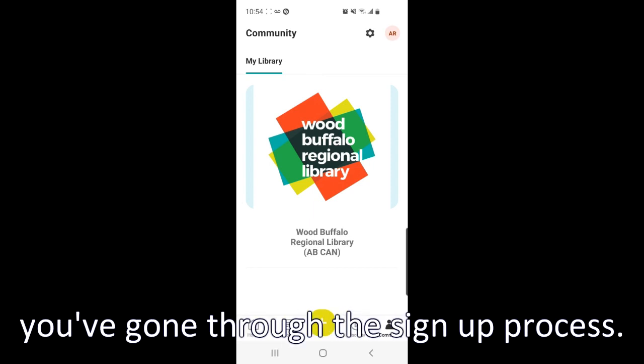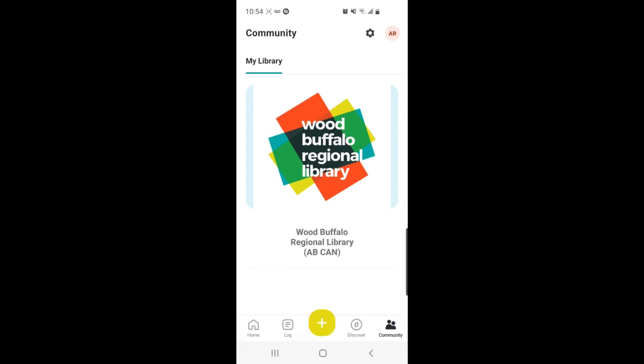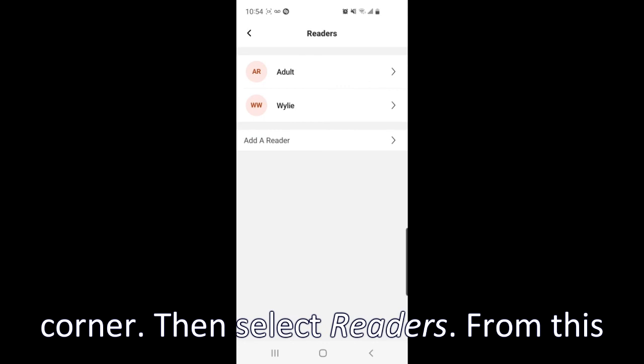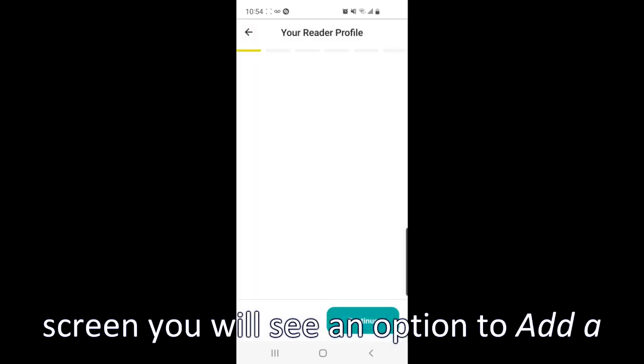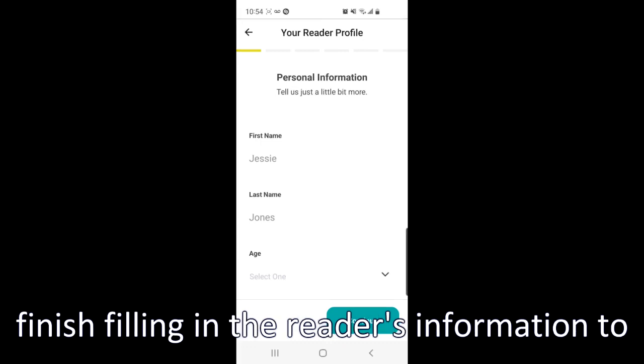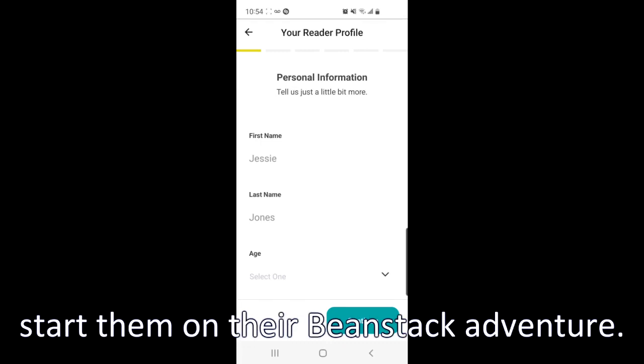The last thing I'd like to show you is how to add a reader to an account after you've already gone through the sign-up process. Tap on the Settings gear in the top right corner, then select Readers. From this screen, you will see an option to add a reader. Once you select that, you'll simply finish filling in the reader's information to start them on their Beanstack adventure.